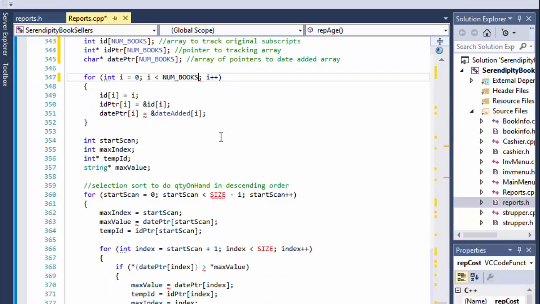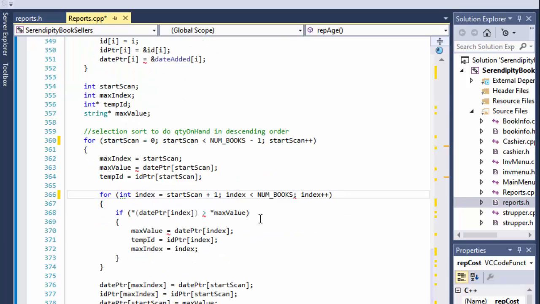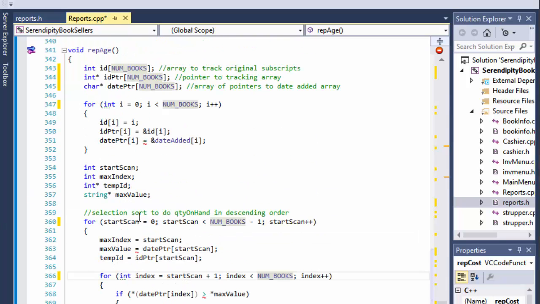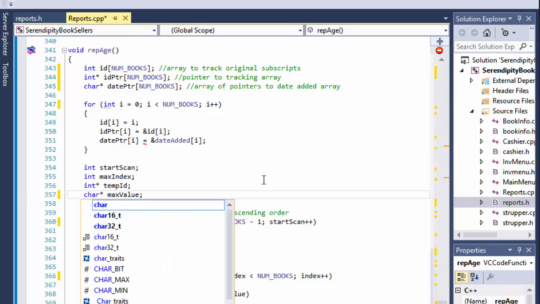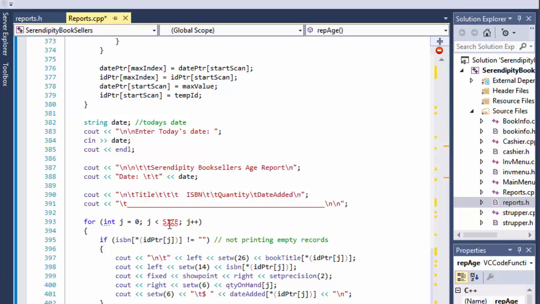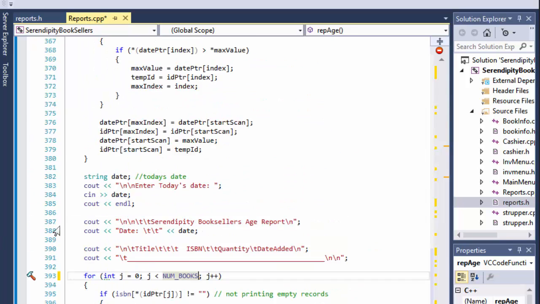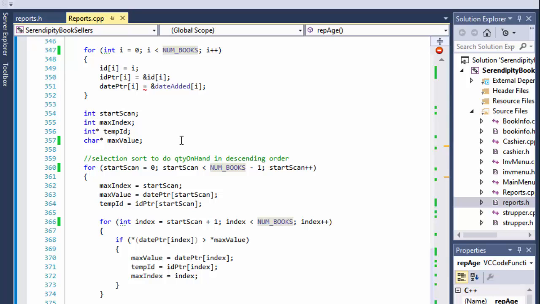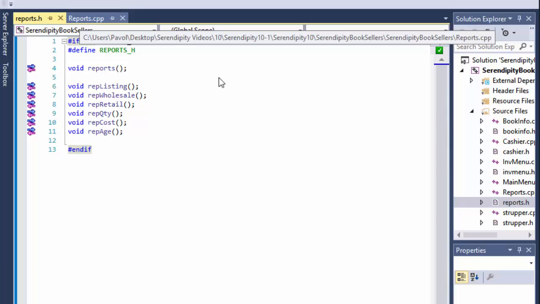So we have that, and size, and now the max value. Remember, the max value is a string too, so that's a character now. So we have to change that. We did. That's good. And this will be number of books. That should be all for the reports. I don't think we need to change the header. No, that should be all right.